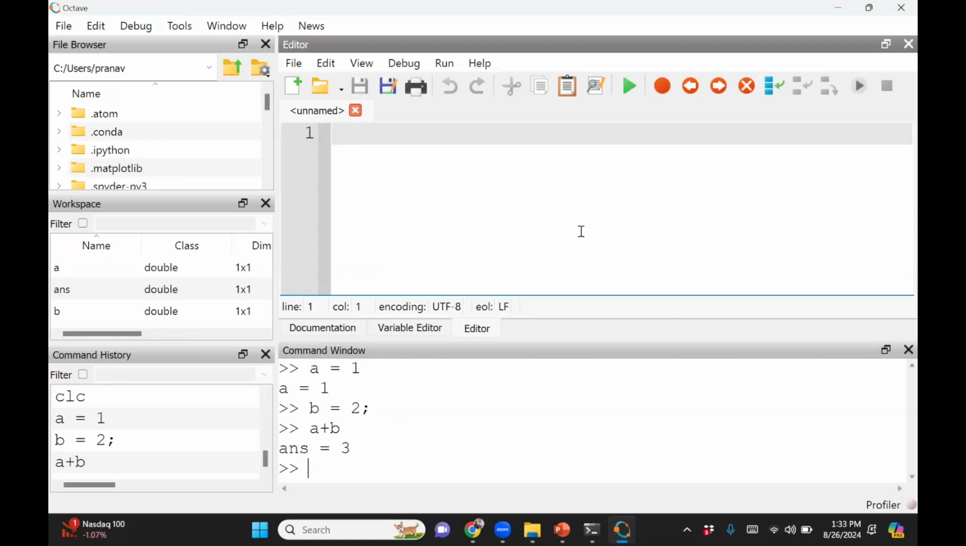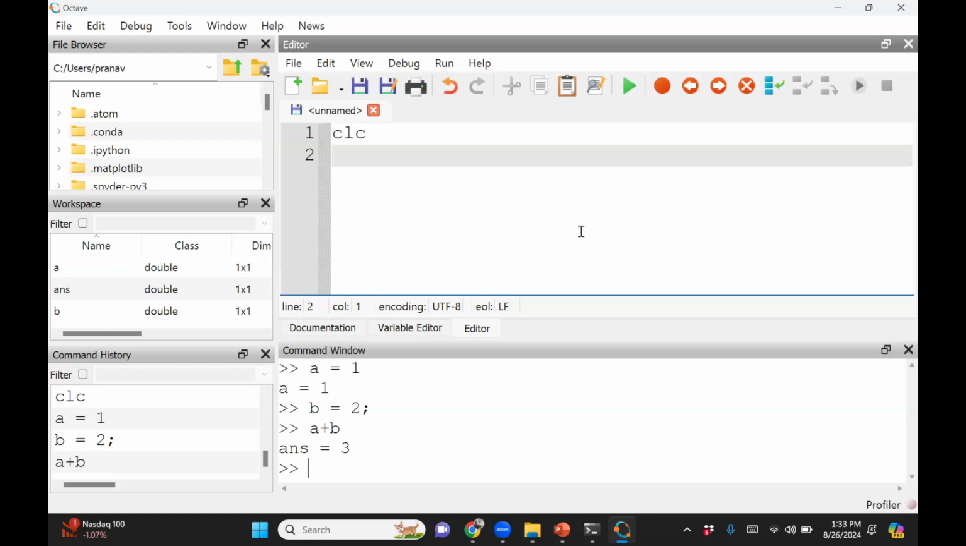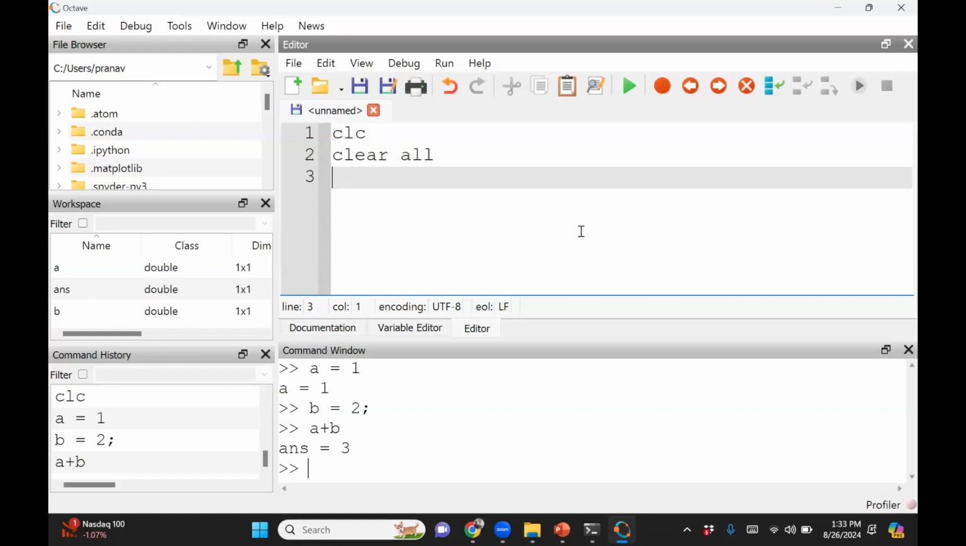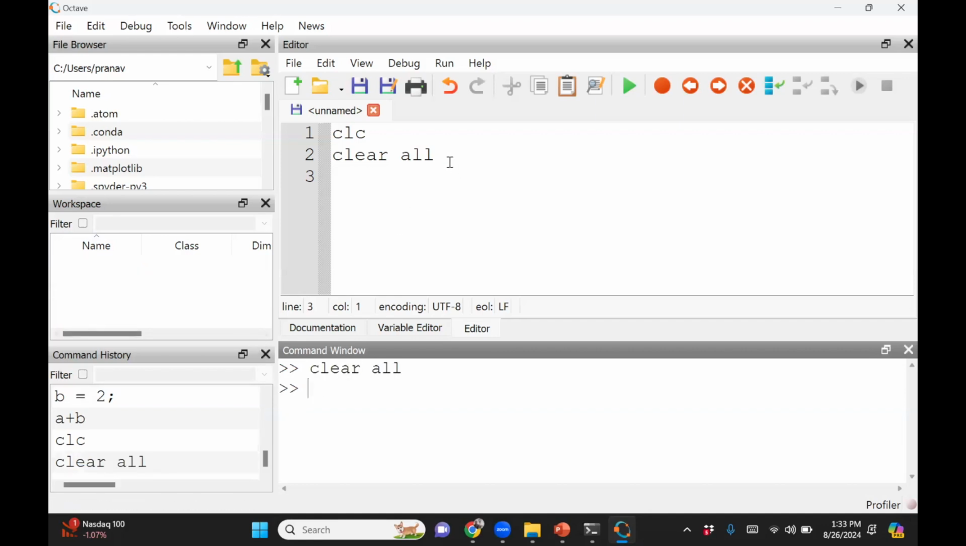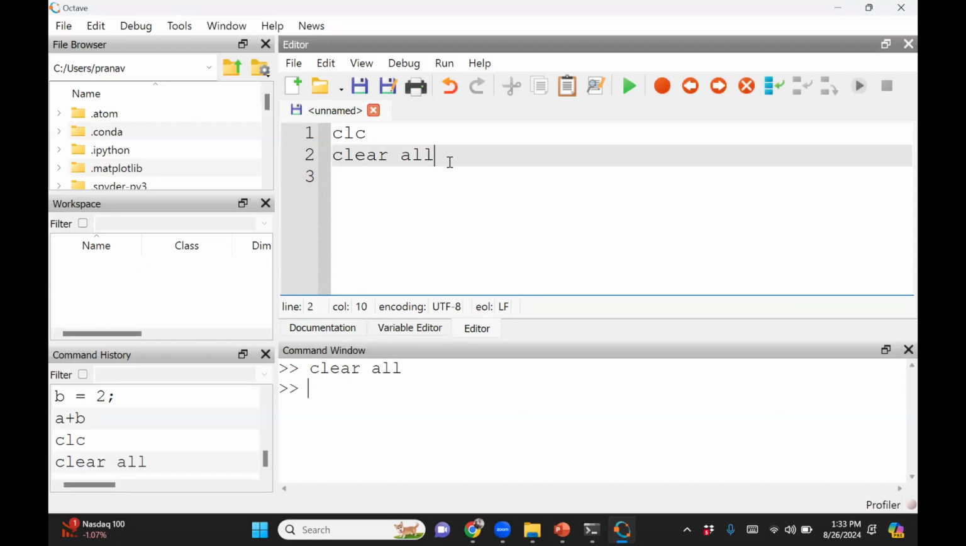Okay, so I always like to put CLC, clear all. CLC clears the screen. Anytime you have a doubt how a command runs, you can always use the command window. So I put CLC and it basically cleared the screen. If you want to test this out, clear all will clear this workspace. See, it clears the workspace. So it's a good way to test code before you put it in the script.